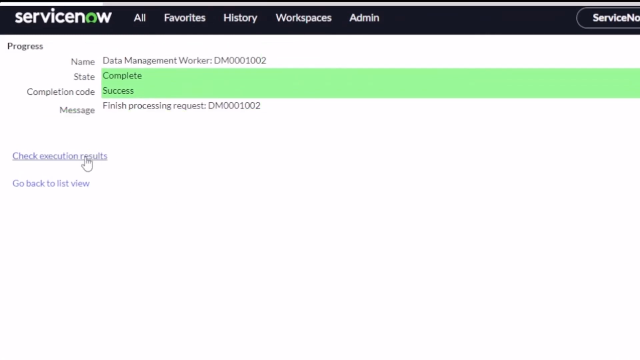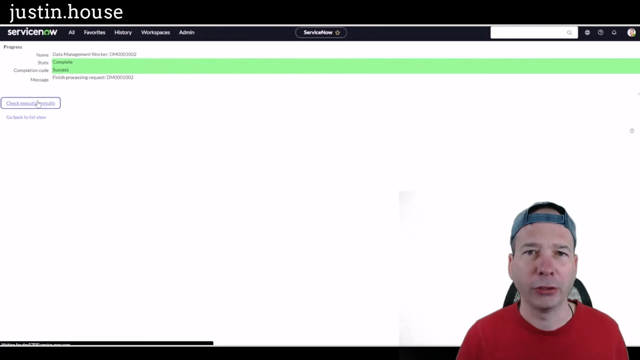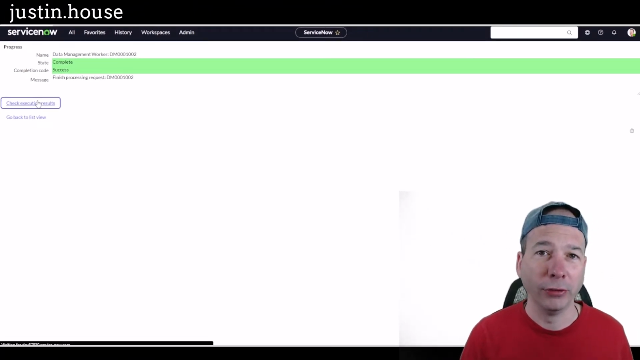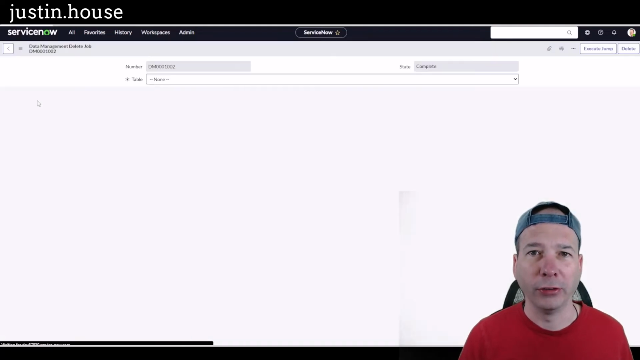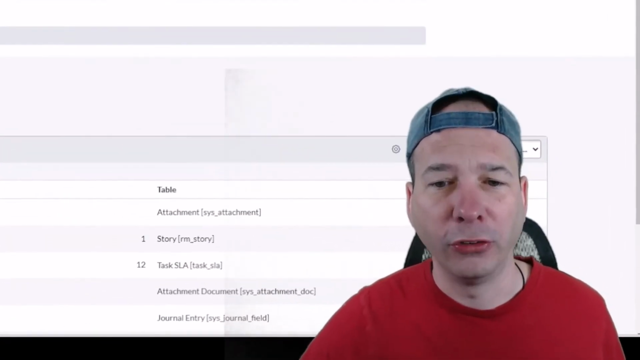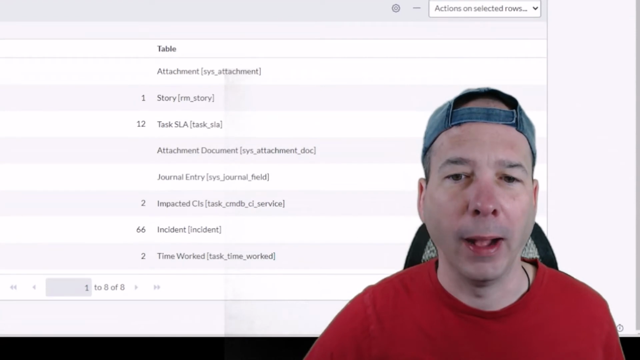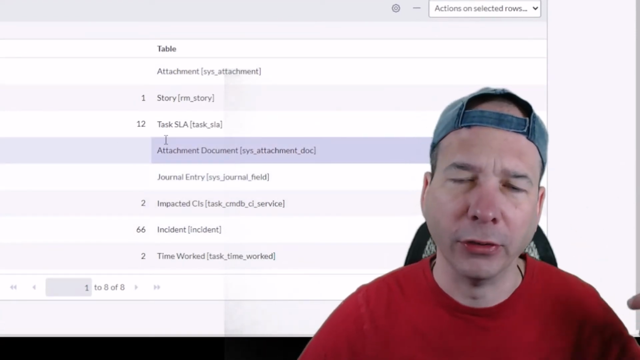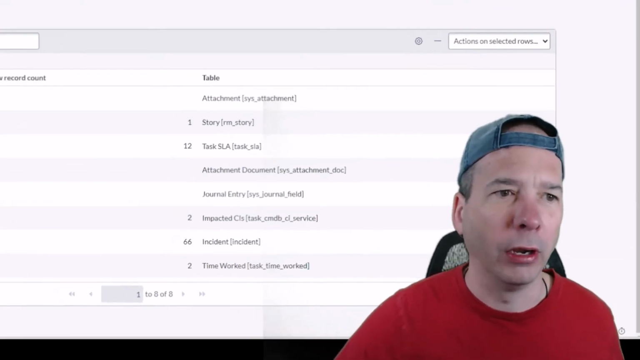I can check the execution results, or I can go back to the list view of that incident that I was actually deleting. But I'm going to go look at the execution results and show you how detailed it actually gets in what it deletes. So we're going to see things like you saw in the preview around stories, task SLAs, and stuff like that. There's some journal entries now that were added and some actual attachments. All that makes sense, right? Attachments on records that you deleted, you probably want to get rid of them.